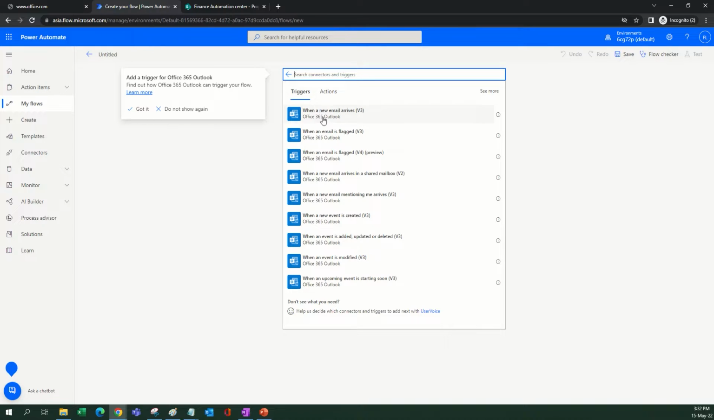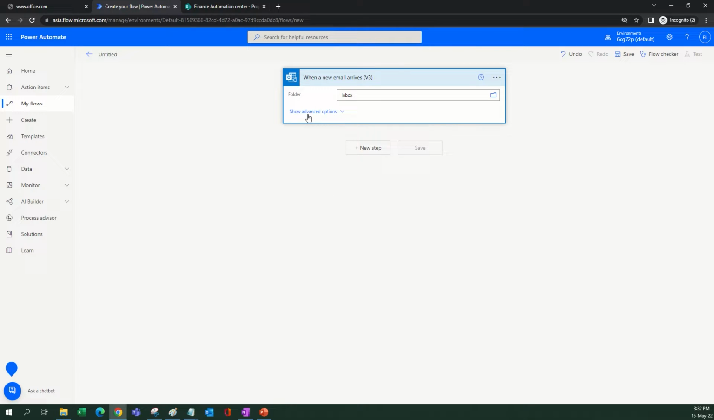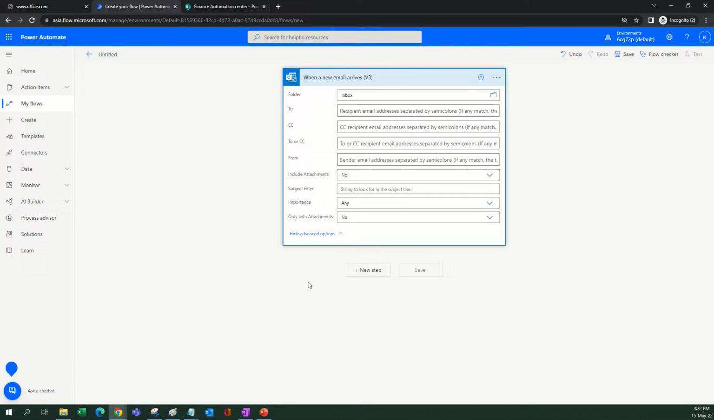We are not only having this trigger, we have a few more triggers as well. So just go ahead and look at the details of these triggers, and if you have some business process where you think you can use one, just go ahead and use it. But in this video I will just use "When a new email arrives." Once you have selected it, you will see this section. Just click on show advanced options.